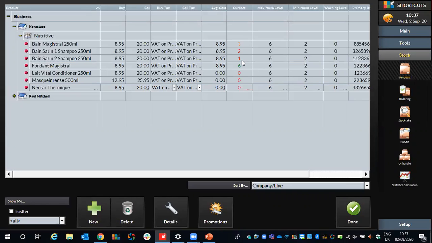Now, if you look here where we've got our Bain Satin 2, you'll see our current stock level is set to 1, okay? And you'll see this is identified by this red color just here. Basically what that means is our maximum is 6 and our current stock level is 1. So we're very, very low. So it's a visual indicator to let us know that we are low on these products.